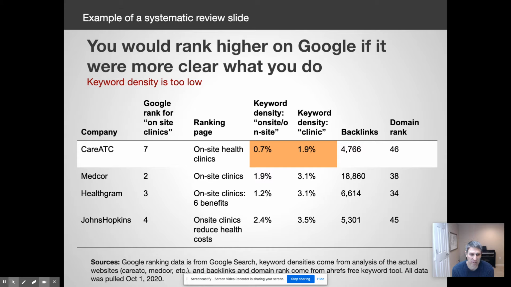So even though according to, let's see, where did I get this data from? Ahrefs, according to them, your domain rank is 46, which is better than all of these peers. And you have a lot of backlinks, but where you could really improve is in the area of keyword density. Then Google knows what you do, and they can help you rank higher for those keywords. They don't know what keywords you want to rank high for. So you need to clarify that for them.